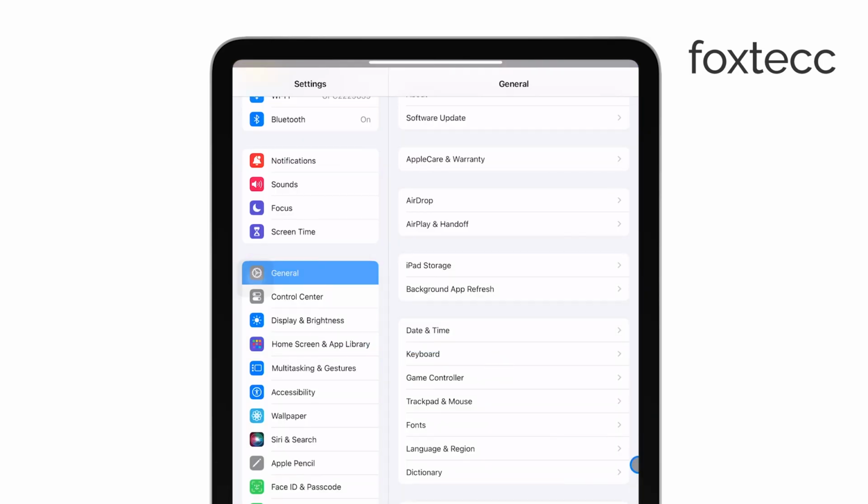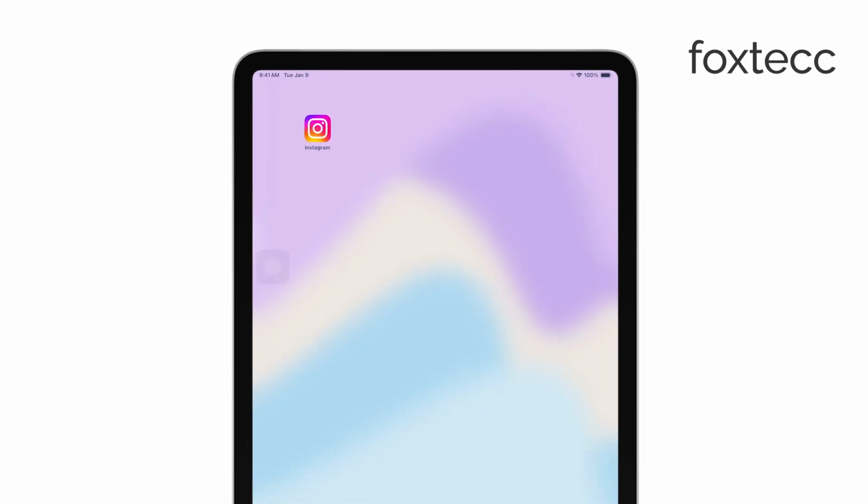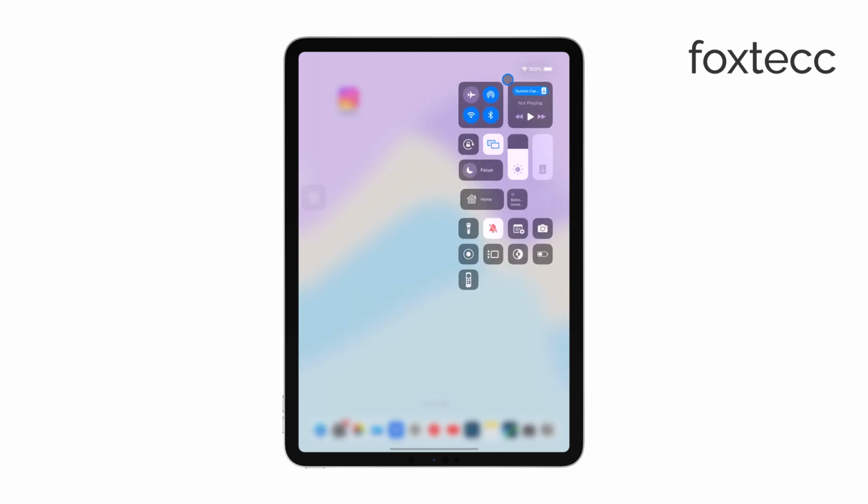Now, if your power button still isn't working and you want to try fixing it, there are a few things you can do. First, gently clean around the power button with a soft cloth to remove any dirt or debris that might be blocking it. You can also try pressing the button with different levels of pressure to see if it responds.